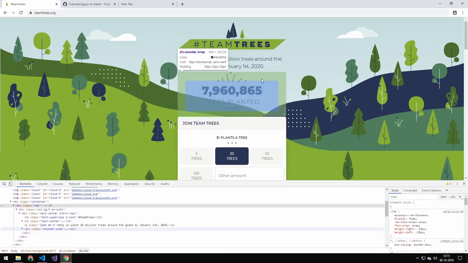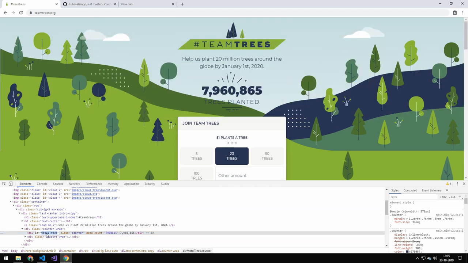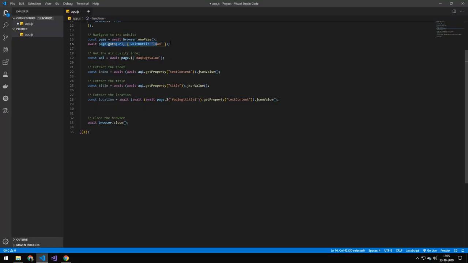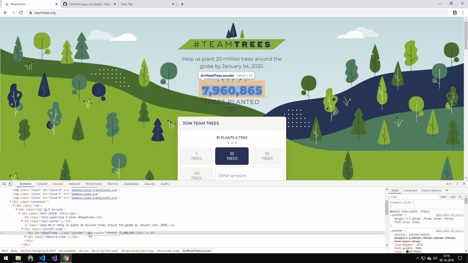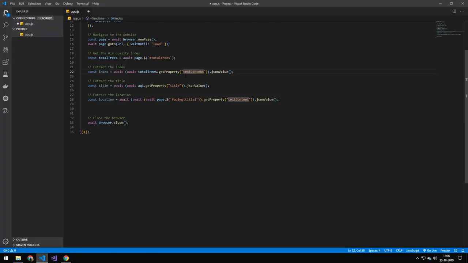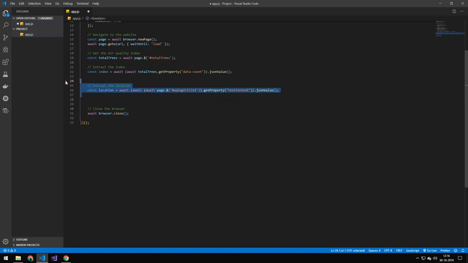so let's check. There we go, so it has this ID here. And it has the count, so we can actually just extract that out. Need the hash there. Extract the index, so let's call that total trees, and then we'll grab that and then we'll extract the text content. But actually, I don't know if you can extract this here. Let's try. Else we'll just extract the text content. I think you can do this. I don't know. We won't need a title and won't need a location.